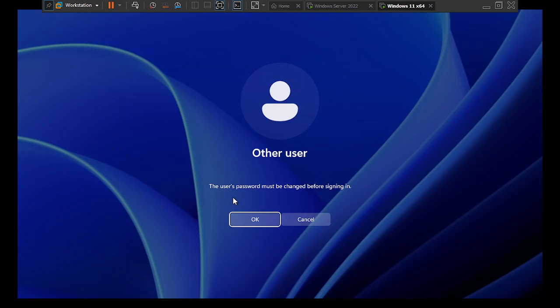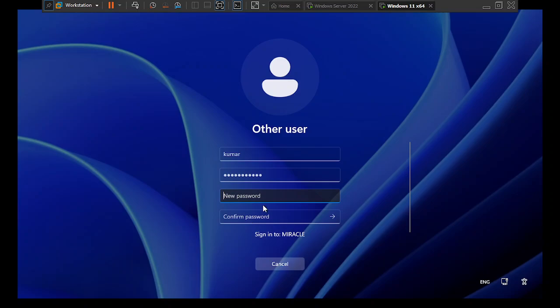See, now it is asking a prompt here. The user password must be changed before signing in, because we checked that option. The user must change the password. That's why it is asking. Click OK. Now you can give any other password, whatever you want. I gave this one.